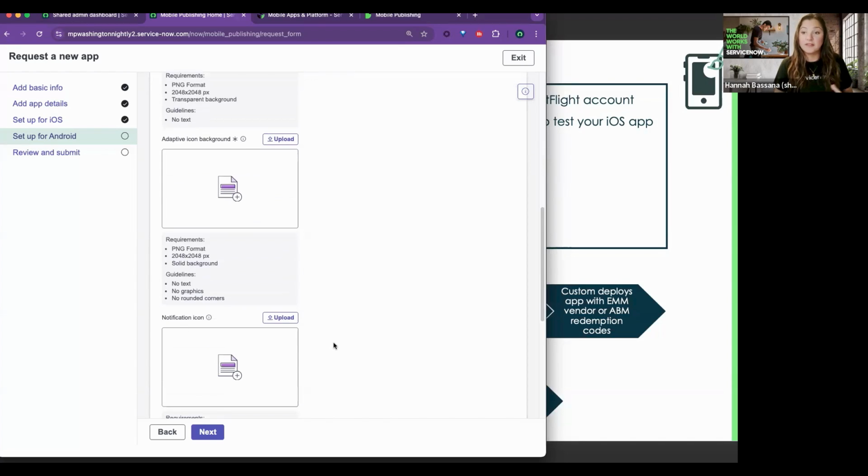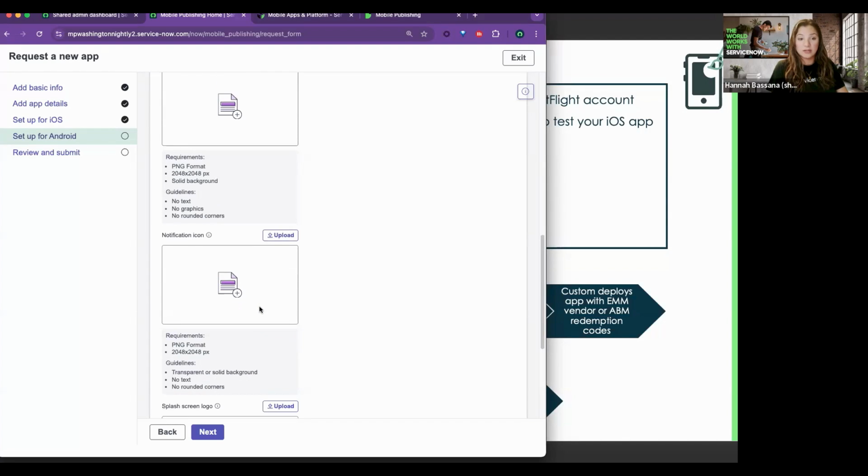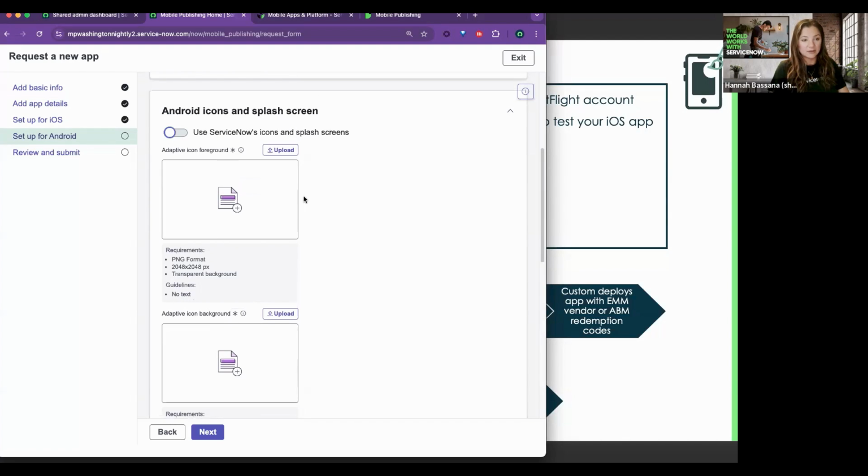Notification icon is what the user will see if there are any notifications like push notifications shown or login notifications. Anything on their lock screen, this will be the icon that's shown in the event you want it to be different than the standard icons. And then the splash screen, what's shown while the mobile app is loading after being downloaded. So these also have different requirements.